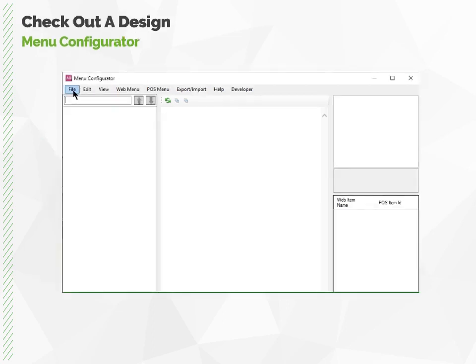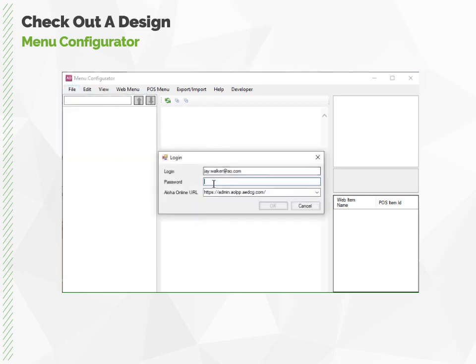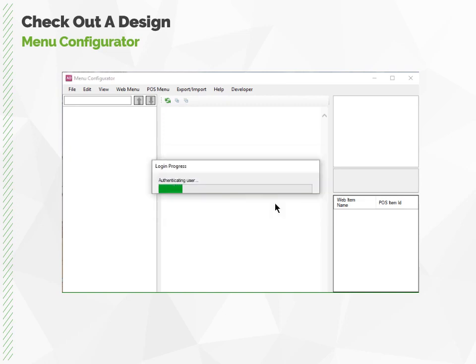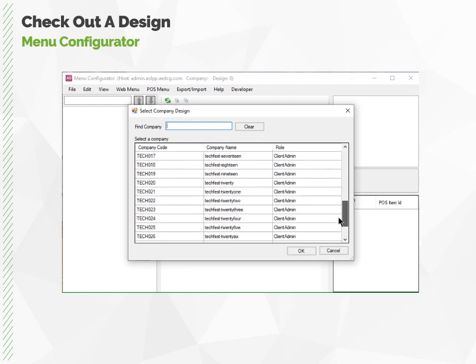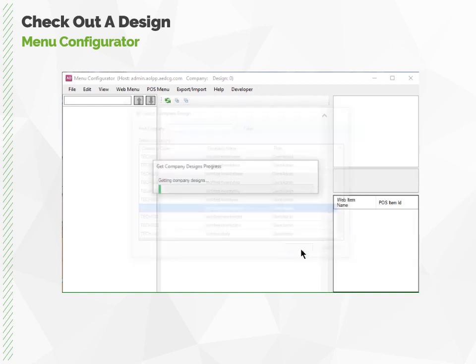To begin working on your menu design, you must first check it out. Select File from the menu bar, then select Checkout Design from the drop-down list. Log into Menu Configurator using the same login credentials you used to log into WebAdmin. Next, select the company and role from the list of companies for the design you will be working on.